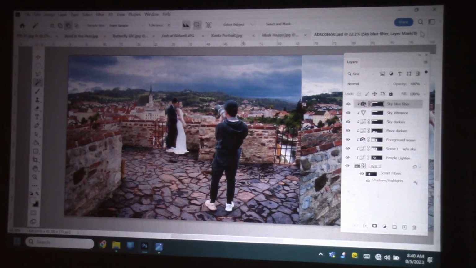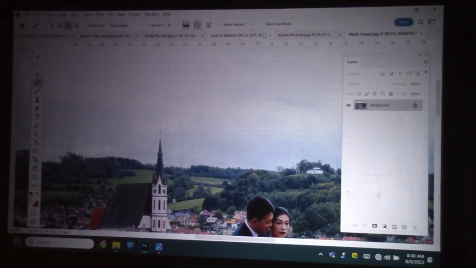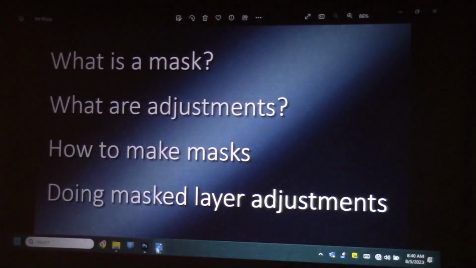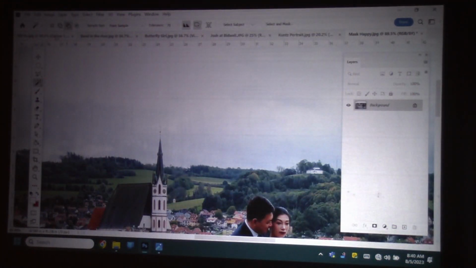Okay, so let's put it all together now, because that's it. Now we're going to do mask layer adjustment. So let's go back into that original image and see how it all comes together.